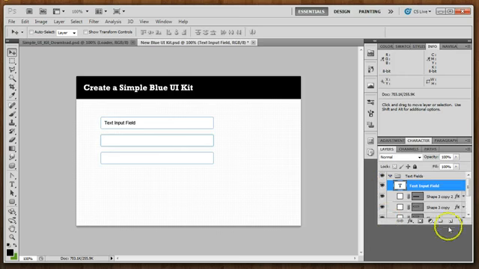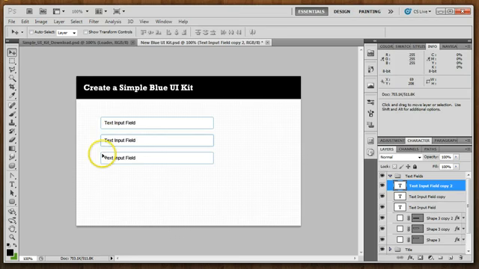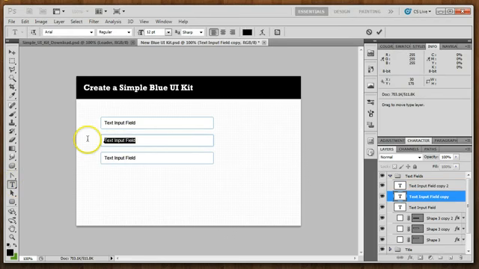Let's open up the layers so you can see what I'm dealing with again. I'm going to hit Control J one more time, move this down, and we're going to do the same thing one more time. All right, and let's go ahead and replace the text in these so that they're accurately reflecting everything.